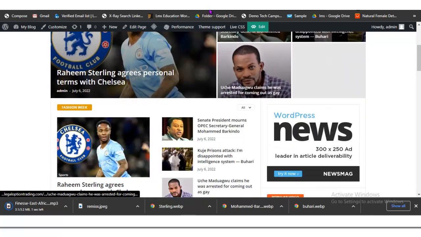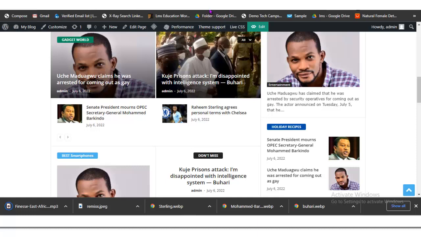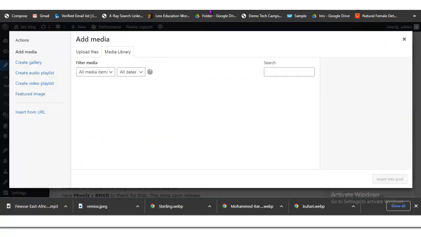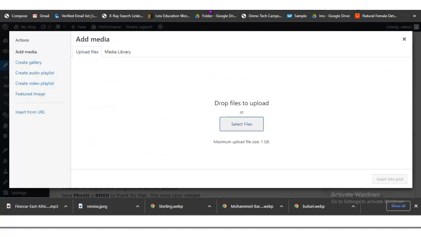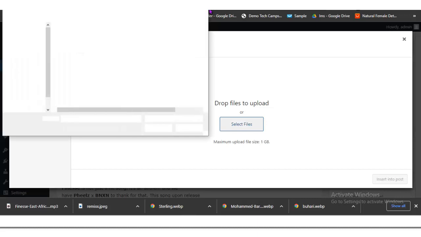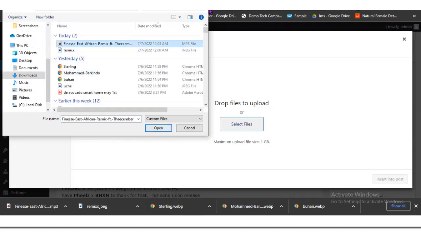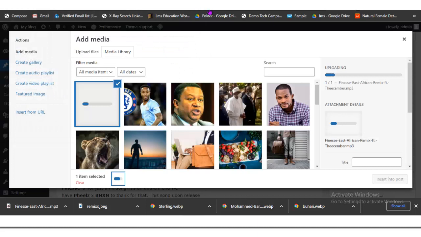So when I come to this now, is it done? Okay, good. So I'll come to my site and I'll click on add media and I'll click on upload media, select each media, the media I want to upload. So this is the media, I will select it and I will upload it. We'll wait for it to load.